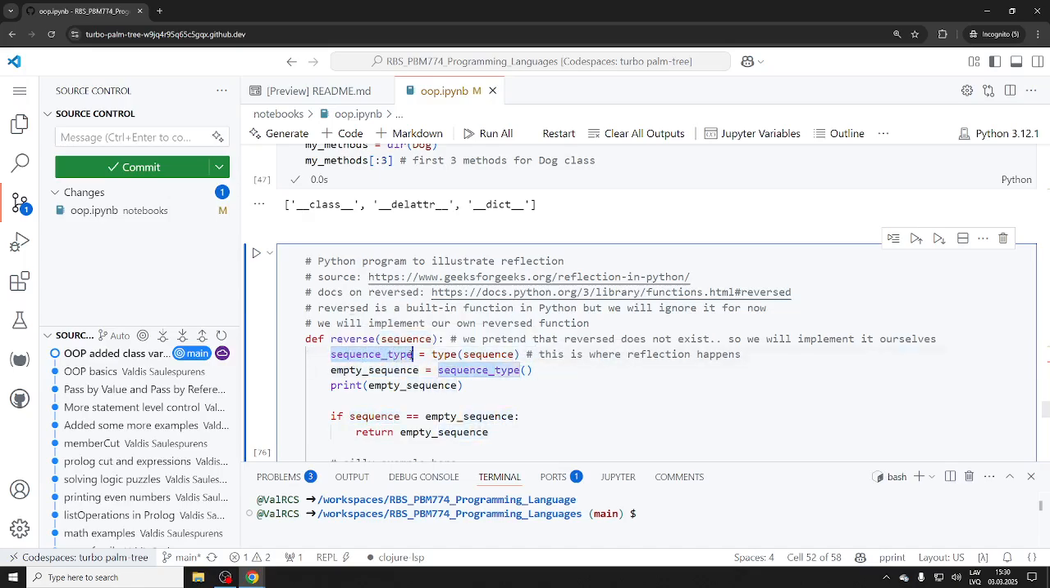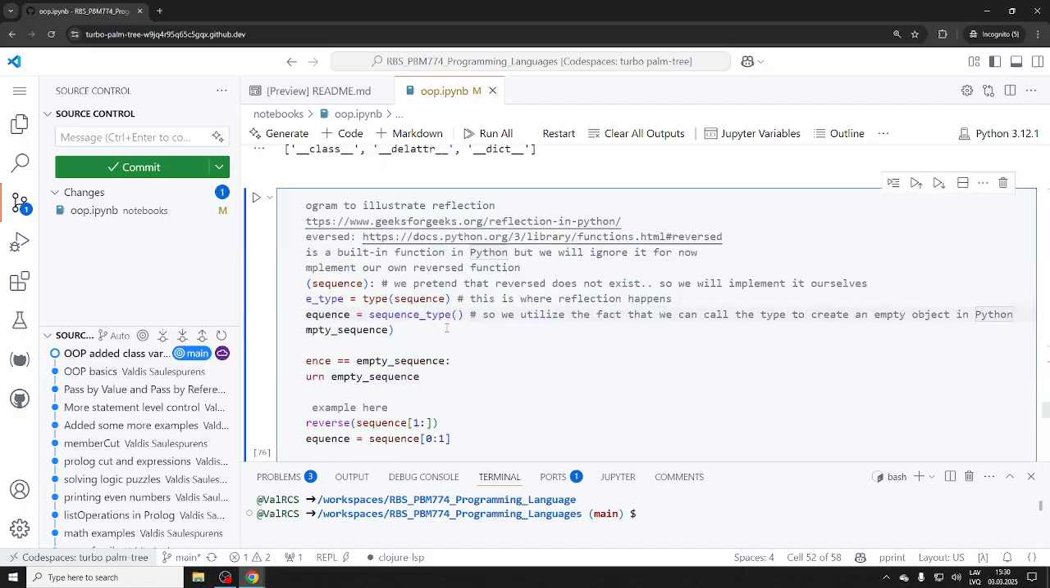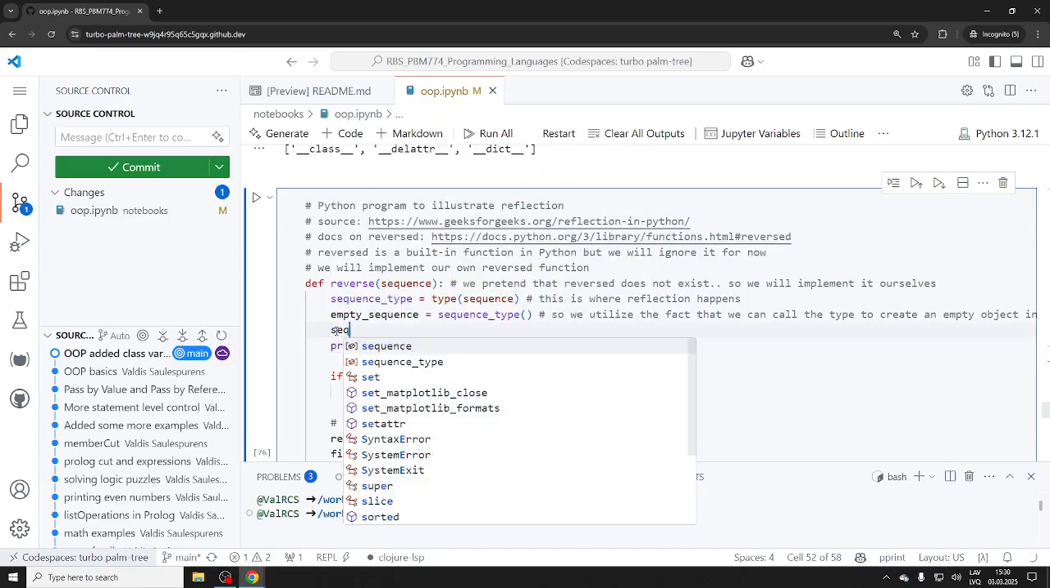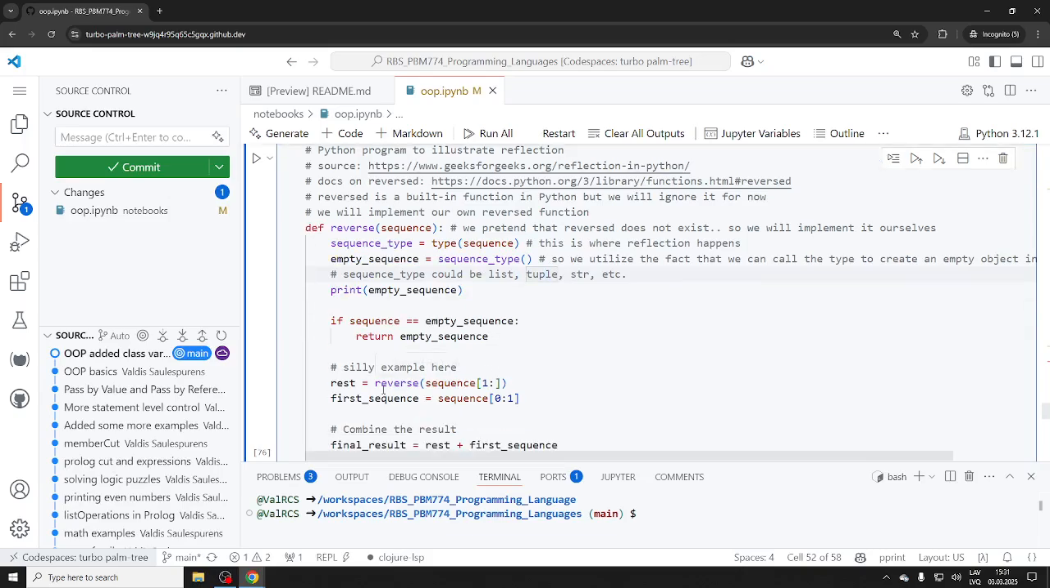Notice here, this is a cool part: the sequence type. We utilize the fact that in Python, not in all languages, the sequence type could be things like list, tuple, string, etc. Then, if it's empty, we of course reverse.